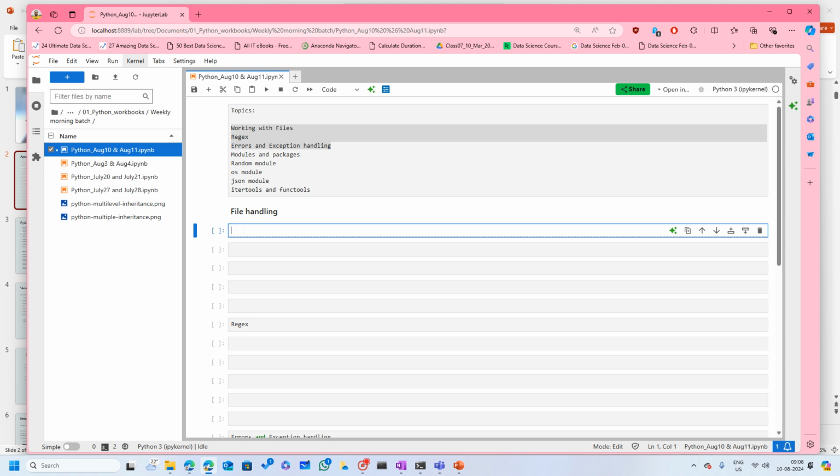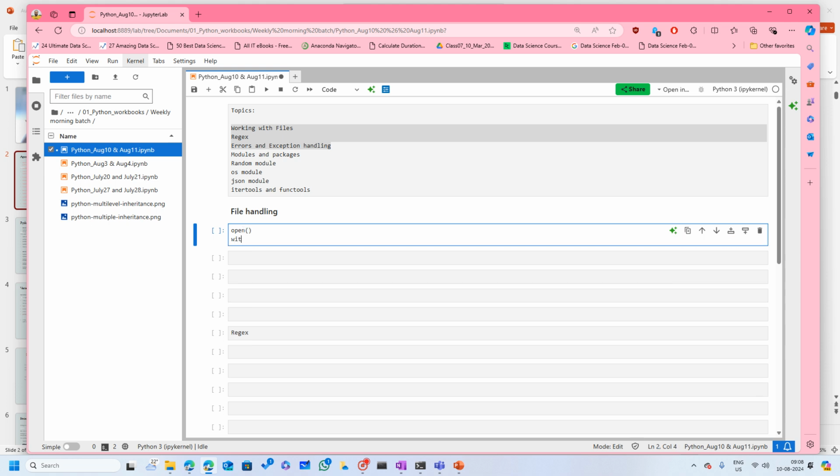So there are two ways to open a file. One is you directly use open, and the second thing is you make use of with open. So either you make use of open or you make use of with open. These are the two ways you can open files. The most recommended way of opening a file is with open.